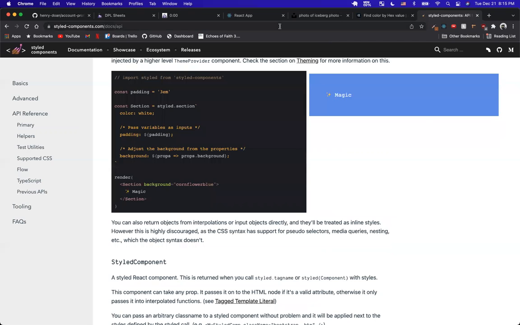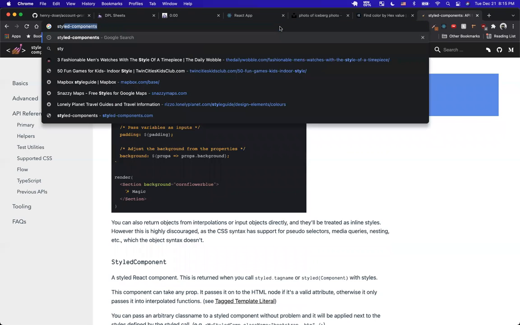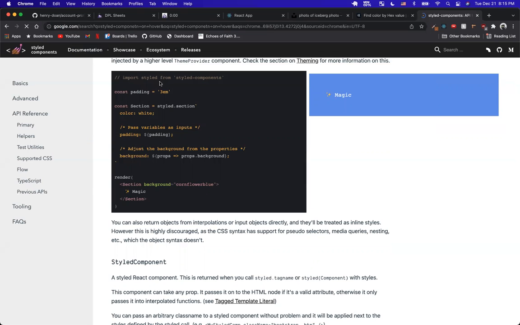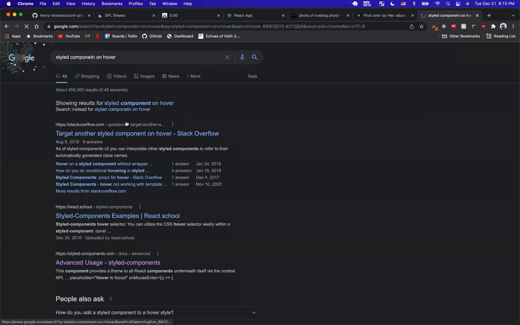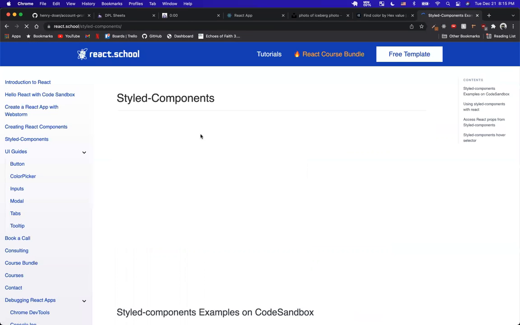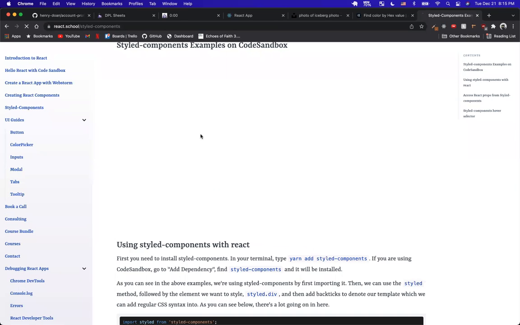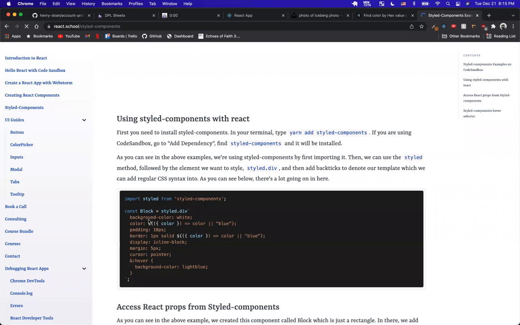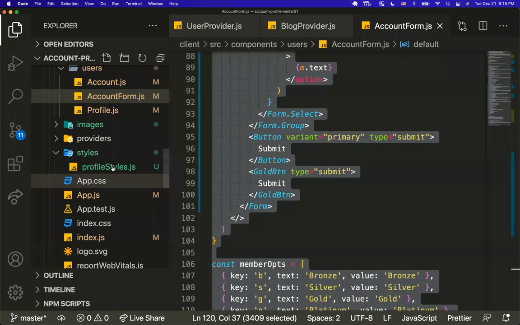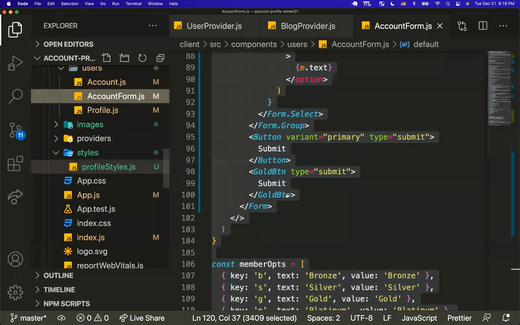I'm just going to Google it. So styled components on hover. That will give me a faster result. So it looks like this one gives me an example. And the hover is just this one right here. So let's go ahead and use that within our profile styles. And that's how you're able to do a hover effect.